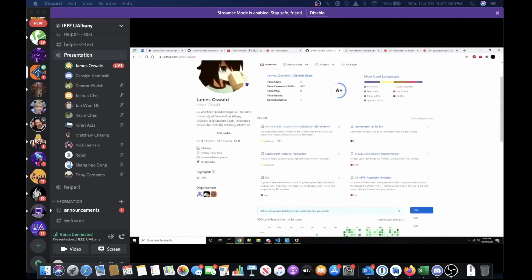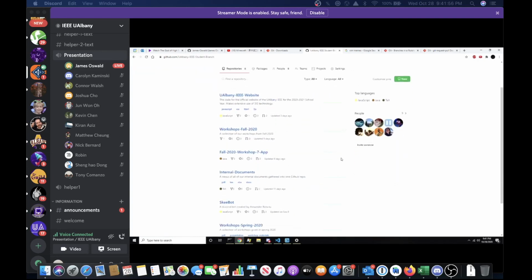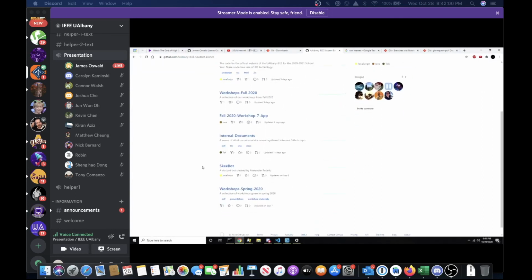Other than that, you can see I'm in a few organizations. One of these is a class. Actually, two of these are classes. And then the IEEE is the big other organization I'm in. But you can join lots of organizations based on what you're interested in. There's a lot that are just open. Organizations basically have repositories for that organization, with code and everything.